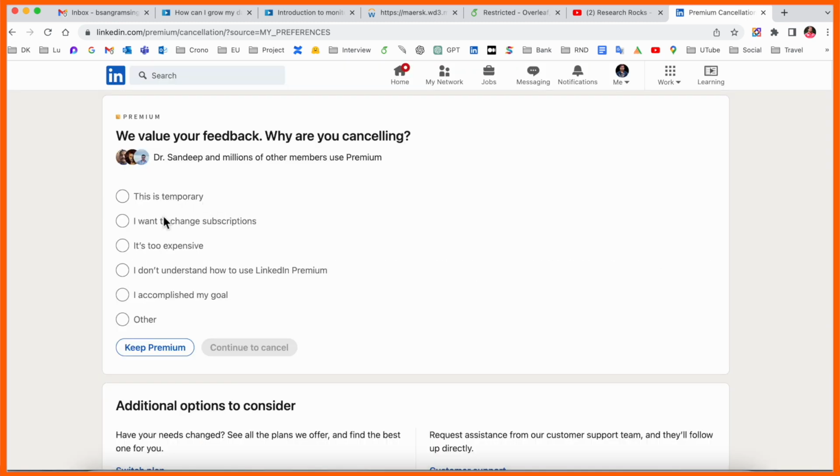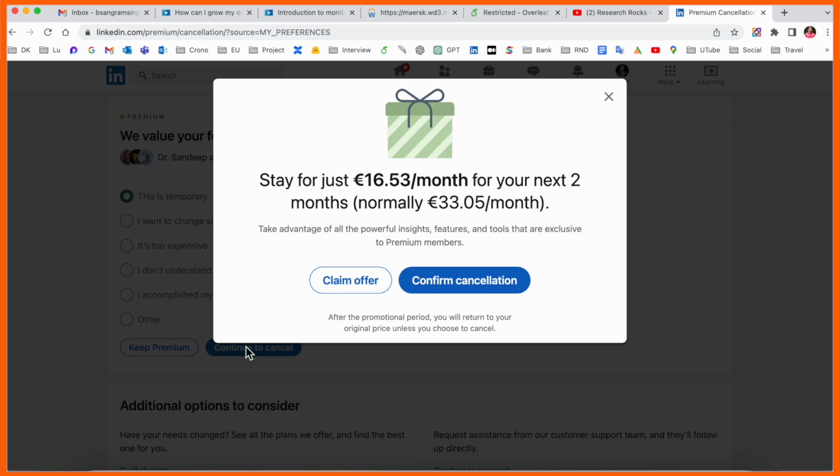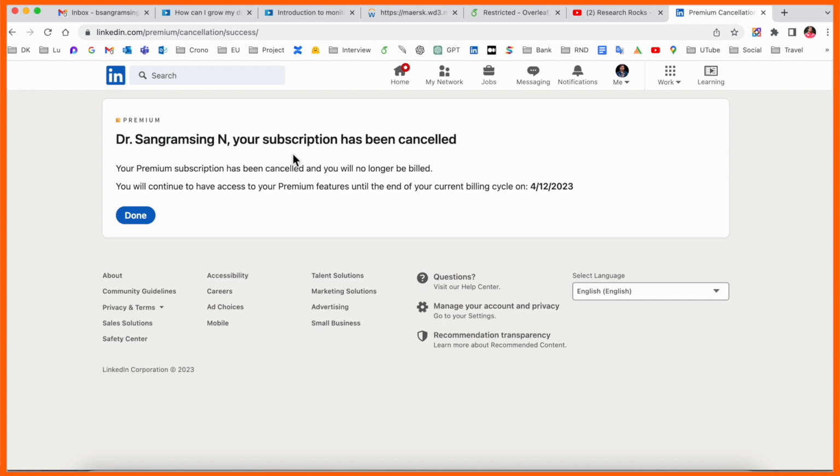This is temporary. I won't change my subscription. It's too expensive or what? This is temporary, continue and stay just 16 euro per month, for the next 2 months, normally 33 euro per month. But I just wanted to cancel the subscription, and look at this: subscription has been cancelled, done.